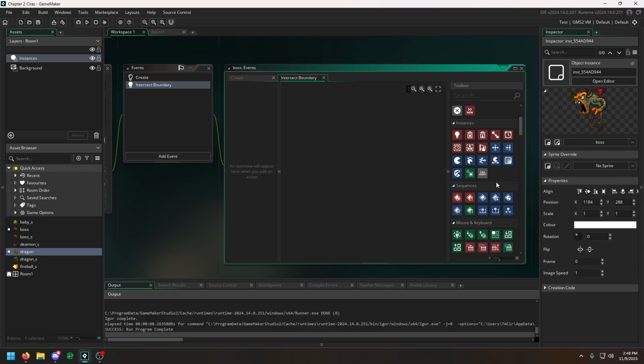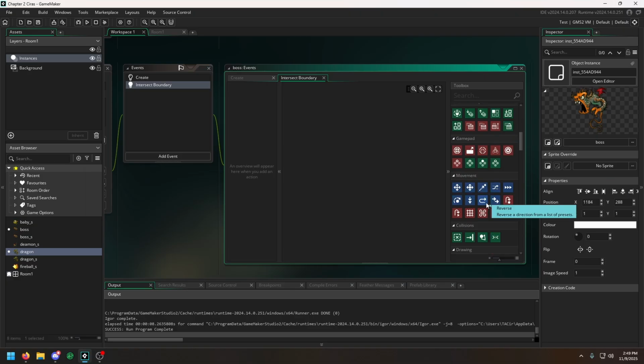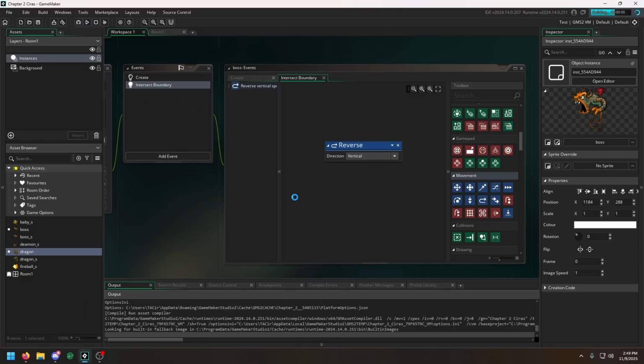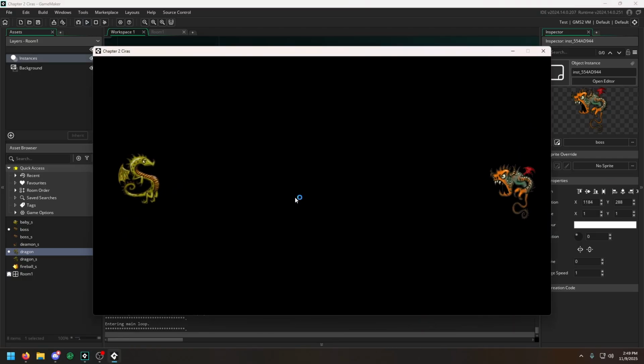And I'm going to go back into my movements. There's reverse direction, right? If it's moving up, I want it to reverse direction and move down. And so that's vertical. The vertical change switches up, switches down. Let's see. Play. Moves up, moves down. Back and forth, back and forth.